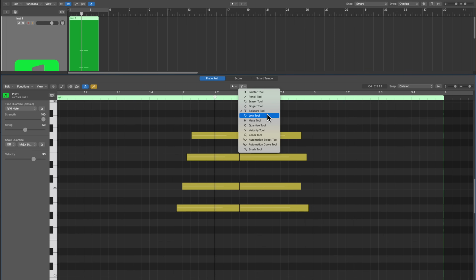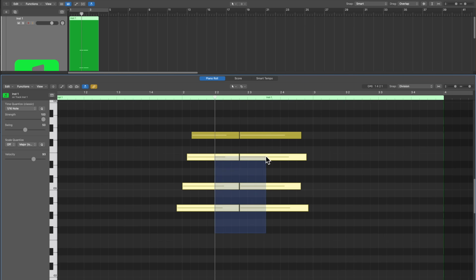Now, the next tool is the Join tool, which does exactly what you think it does. It joins notes back together. This used to be called the Glue tool in older versions of Logic, but you don't really need the tool for this. You can actually just select the notes and hit Command J to join those notes back together.